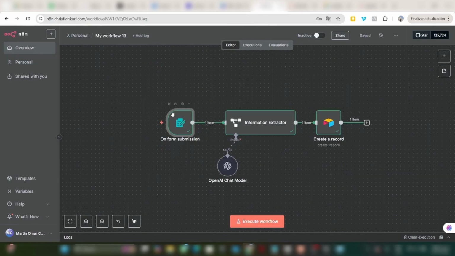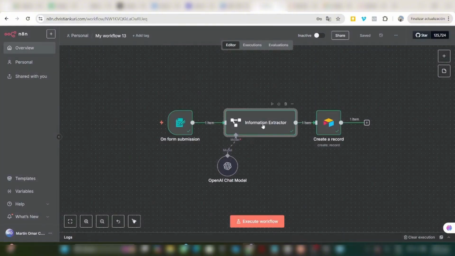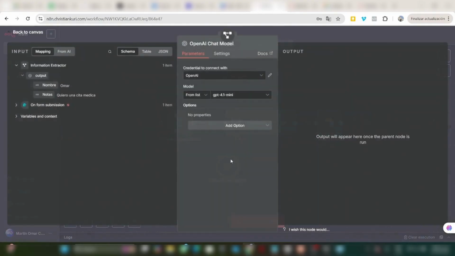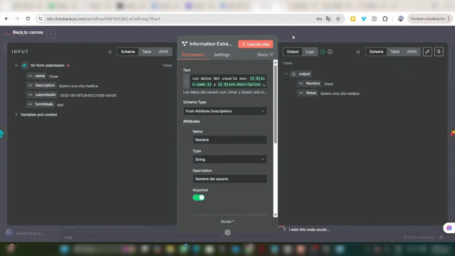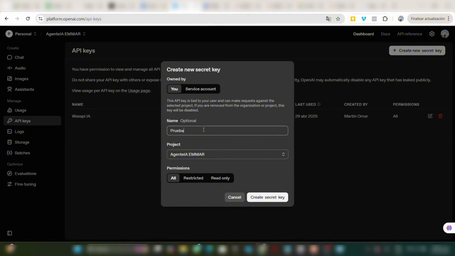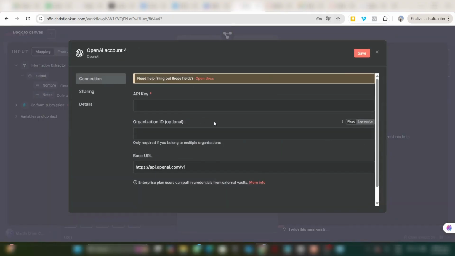So we're going to set up our trigger. For that, we're going to create a form with the name and description fields. The next step is to add a node that extracts the information, and we must connect them. We connect our OpenAI key, our API, to it, and ask it to extract the user's name and notes from the form data. You just need to come to OpenAI, find the APIs section, create a new one, copy it, go back to n8n, add a new credential, and paste it. And that would be it.